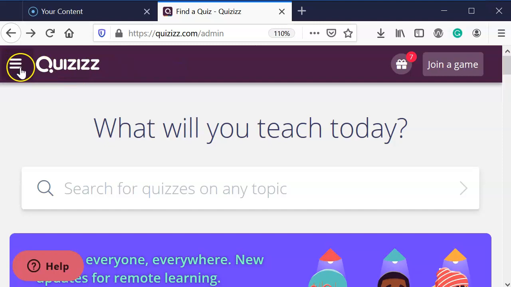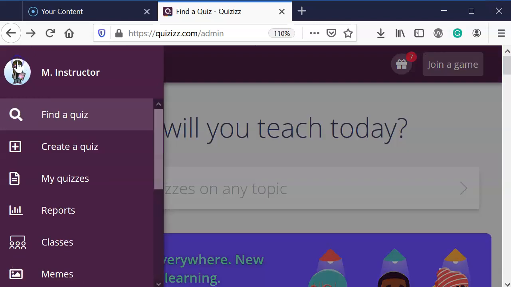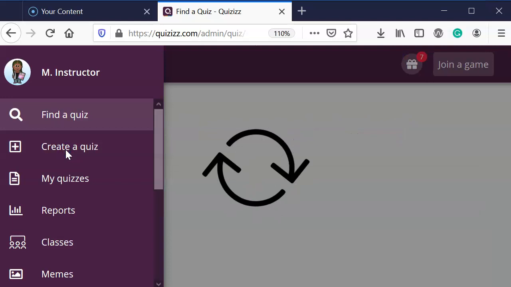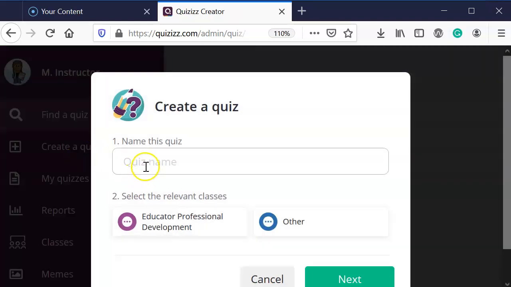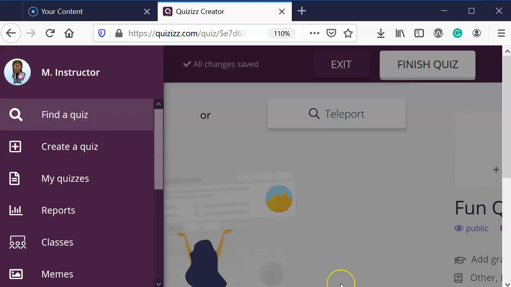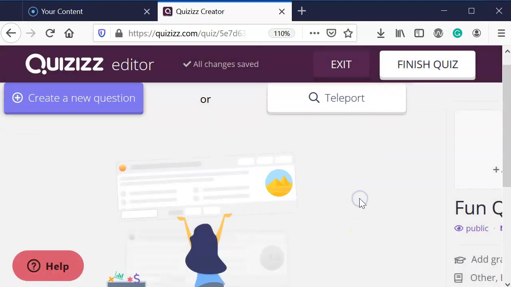So you're going to go to the menu bar. All I did was select the little triple stack of parallel lines. Click on that, and then you're going to create a quiz. When you create a quiz, you're just going to put in the name of your quiz, fun quiz. I use this to help students prepare and study for an upcoming exam, and also give them a chance to work in teams. Click on next, and now you're ready to create a new question.